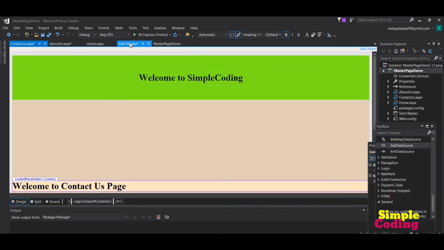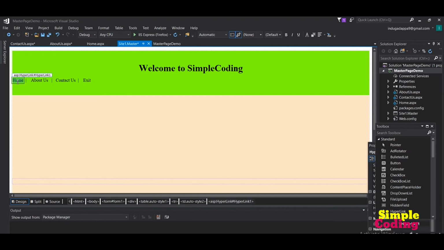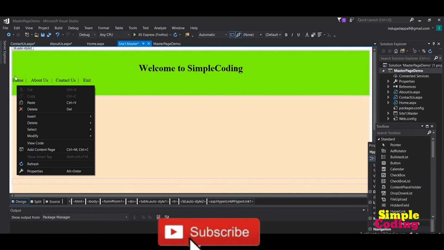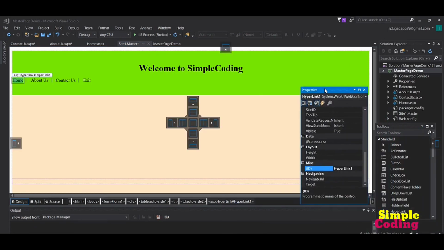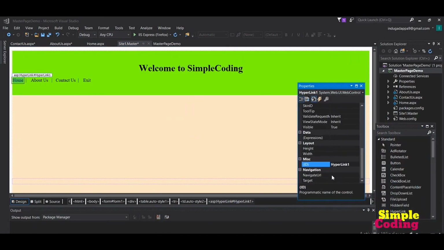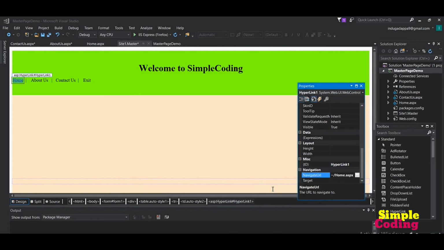Now go to Site1.master, that is the master page, and here you can see that we have 4 hyperlink controls. So we need to provide the NavigateUrl property to our hyperlink controls. Right click on the Home hyperlink control. It will display a dialog box. Here you have to select Properties. Go to the NavigateUrl property, and inside this property give the URL of our home.aspx.